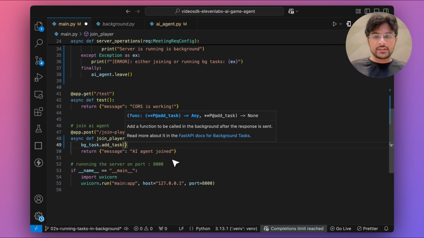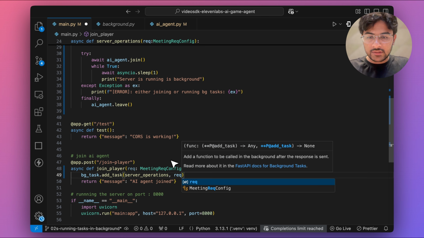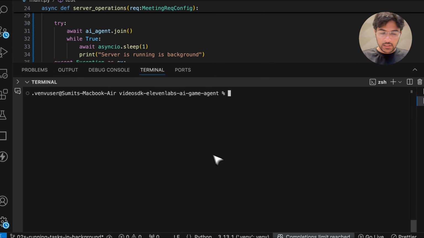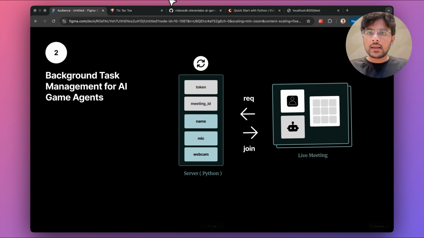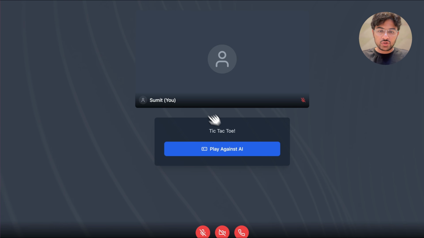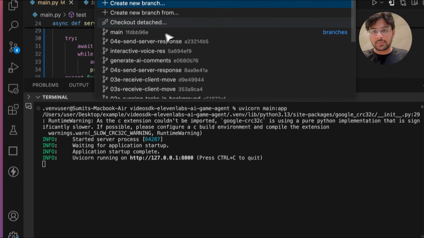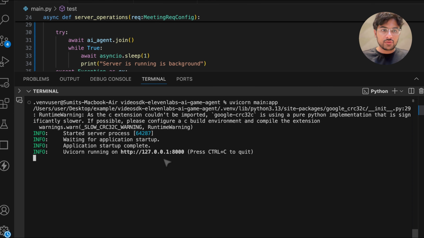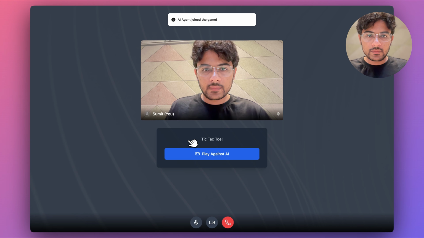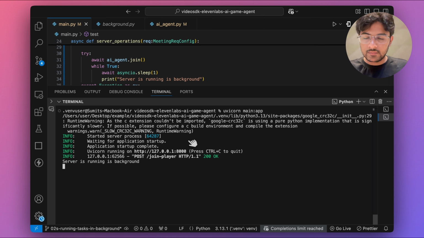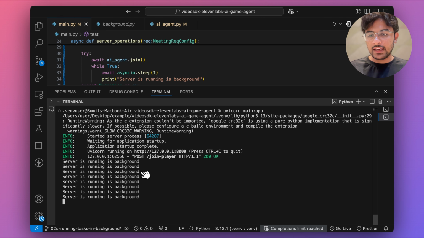The way it works is like this. First we have to specify that function name and parameters it receives. Okay, let's restart the server and let's try to join that AI agent again. So I'm in starting version of this running tasks in background, and all these changes will be in end version. Okay, so AI agent joined successfully. This function is running in background.